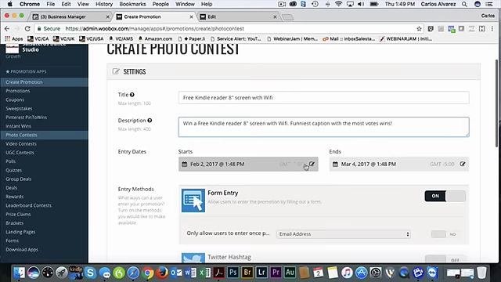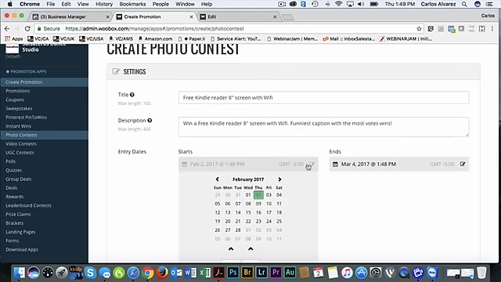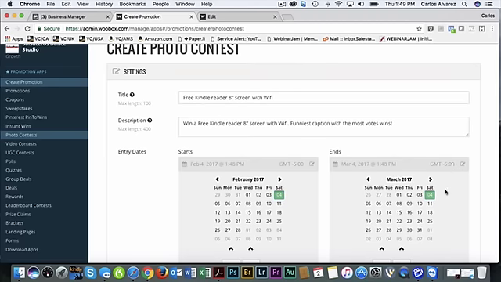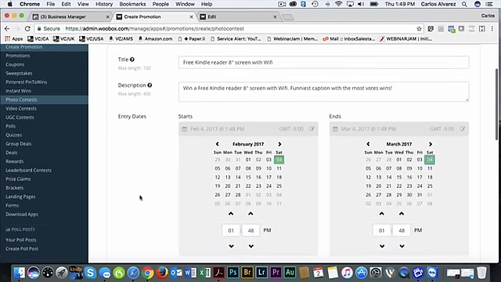Here we put the starting and ending dates. I'm going to put it for right now as if it's going to start on the 4th, and it is going to end March 4th. So this contest would last a month long.